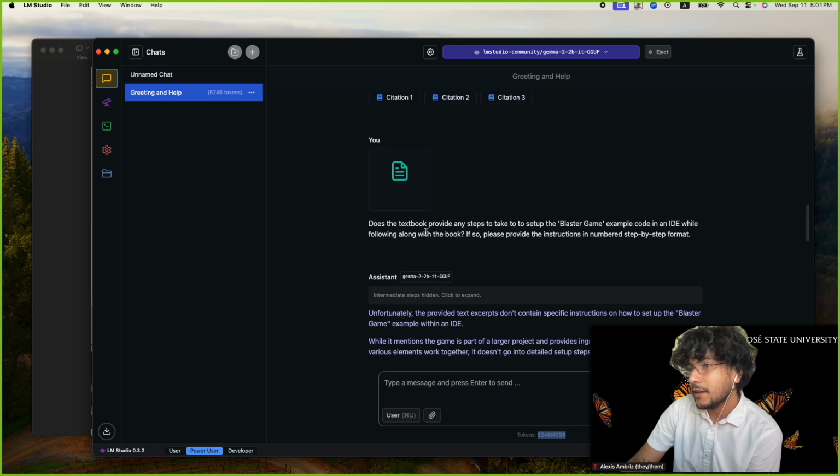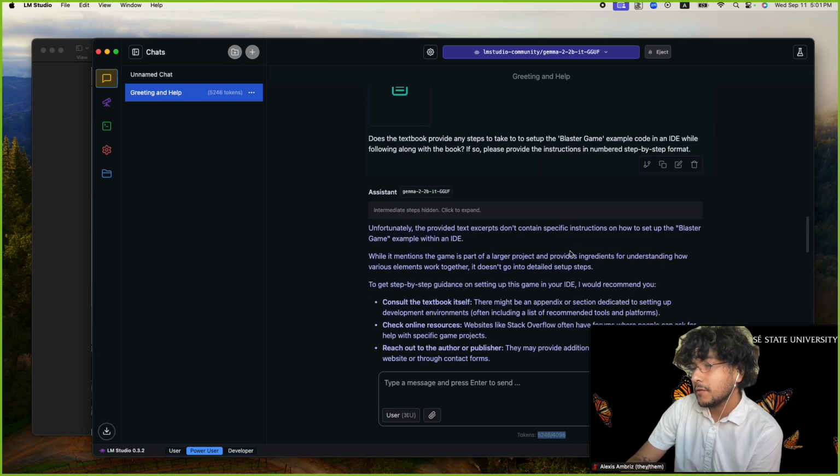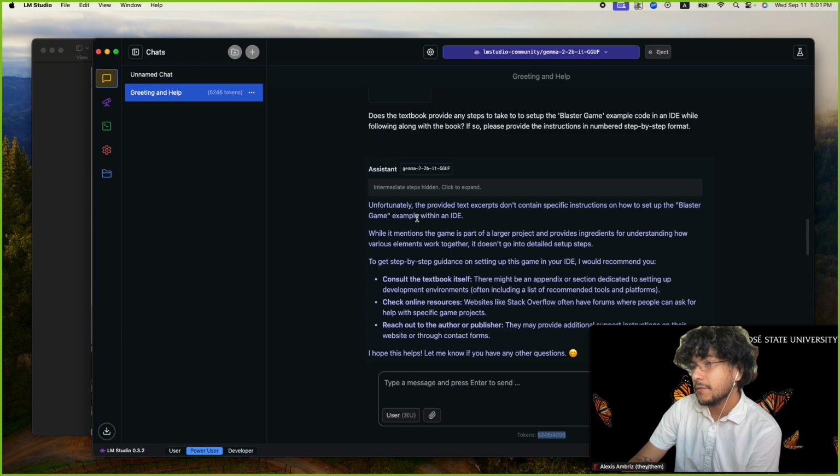Next question I asked it, can you provide any steps to set up the Blaster game example code, so you can follow along with the book? The book does provide a GitHub link, so it should have found it. However, it didn't find it.